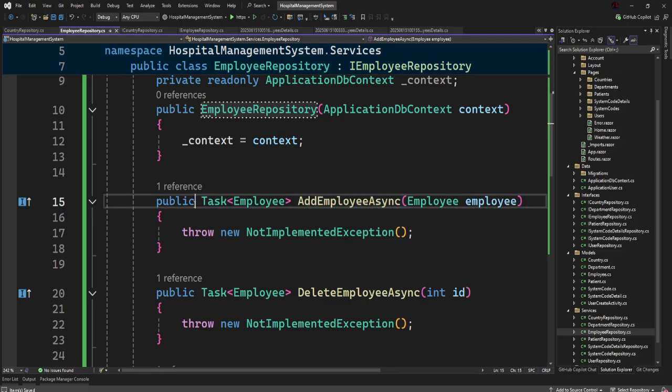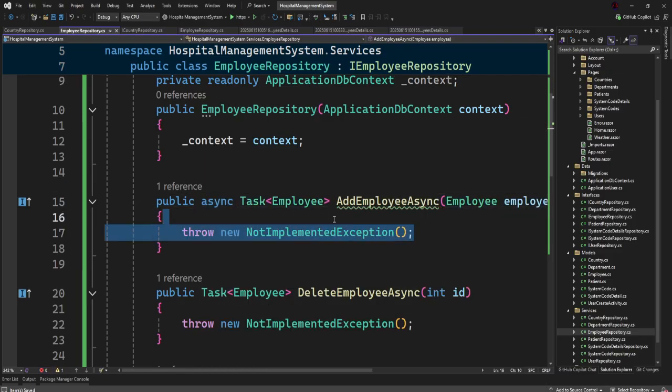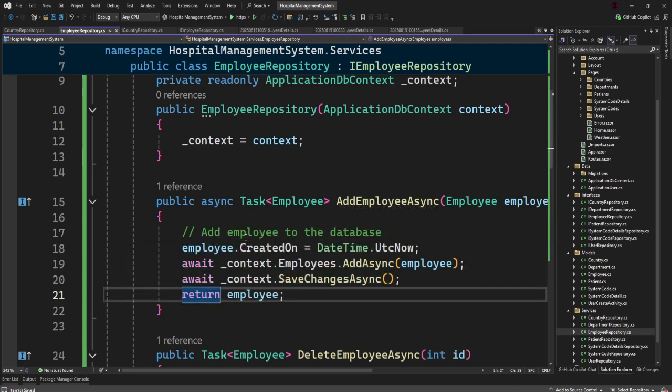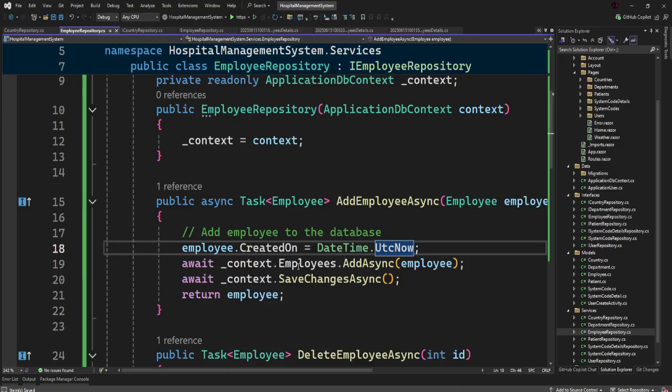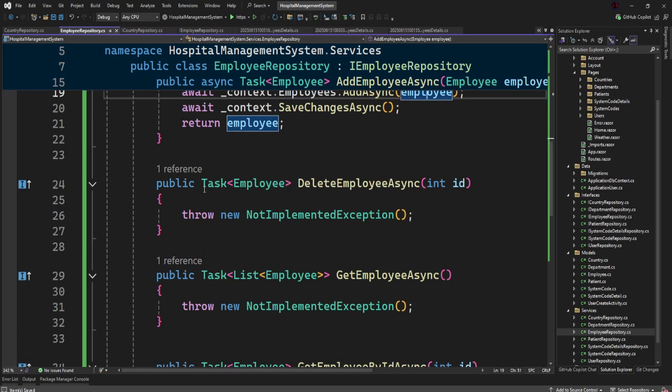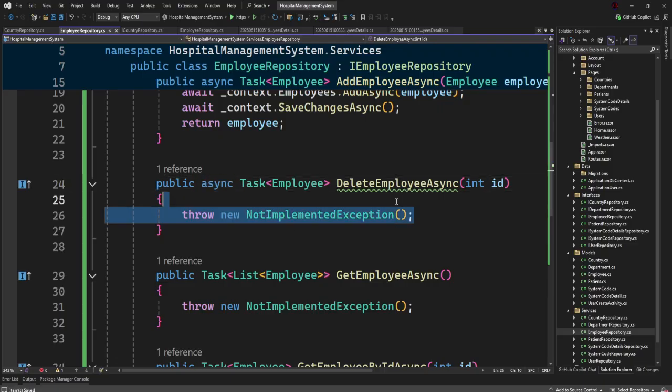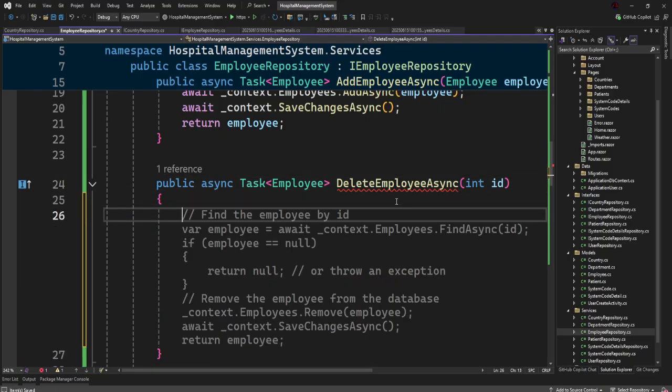So we can actually use Copilot to generate this one for us. If I just do this, you can see it is able to suggest: add the employees to the database, created on, and also employees, and it will add. I also have the async, so we can add the async. Deletion, Copilot can also work for us.